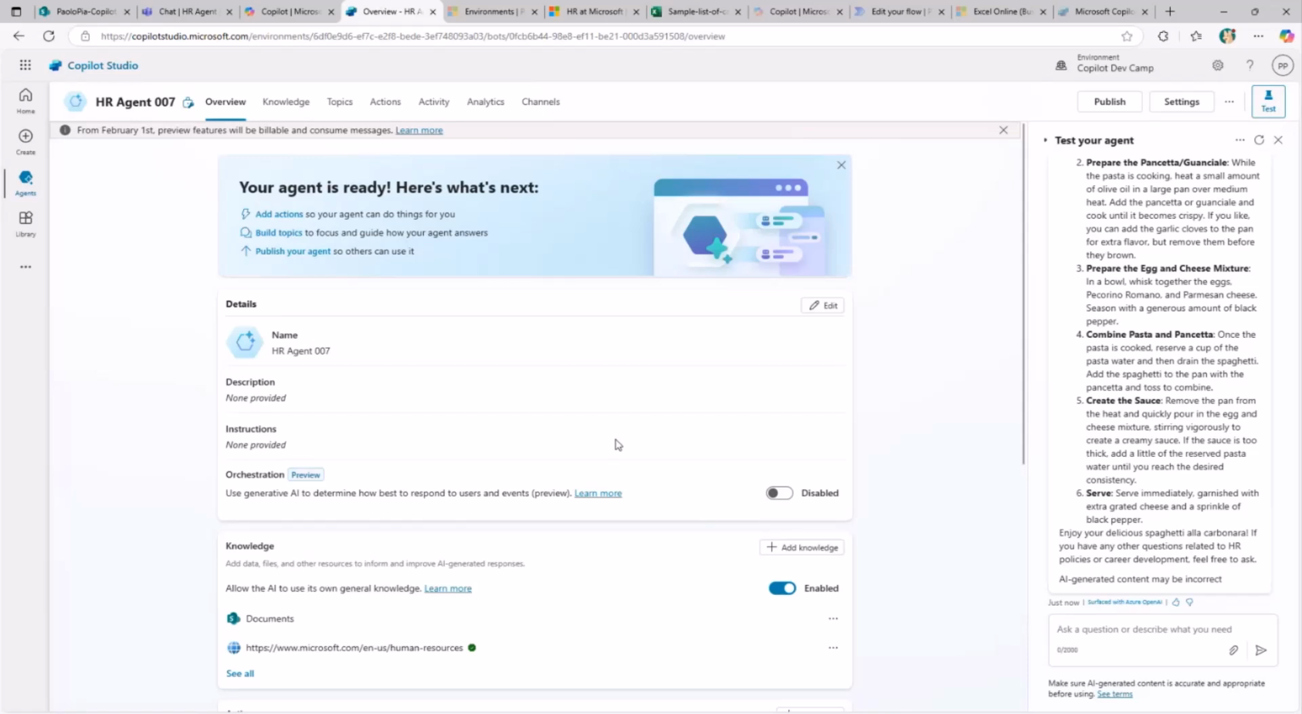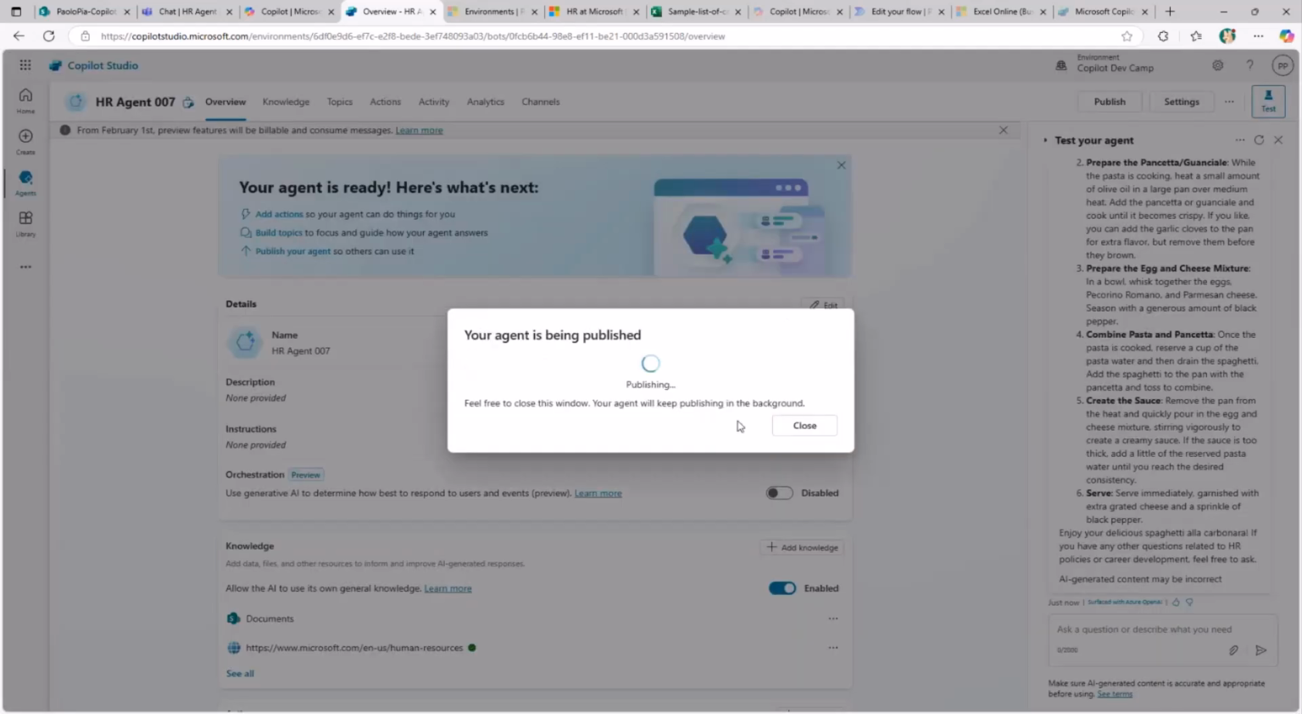Once you are done with the definition of your agent, you can publish it. And in order to publish an agent, let me publish it once right now, and it will take a little while to do the actual and initial publishing. We can switch to the channels and see how we can publish an agent so that we can use it from an end user perspective.